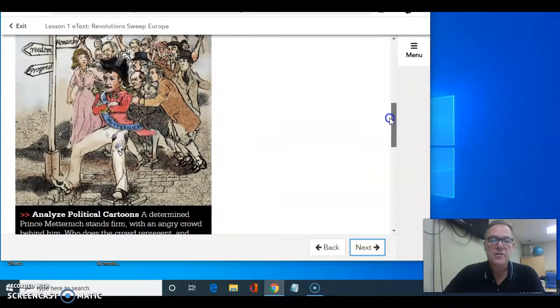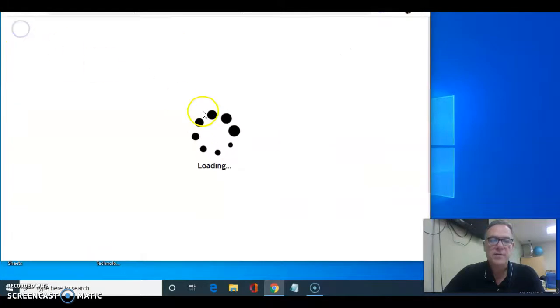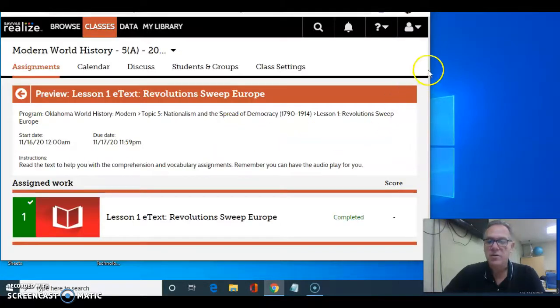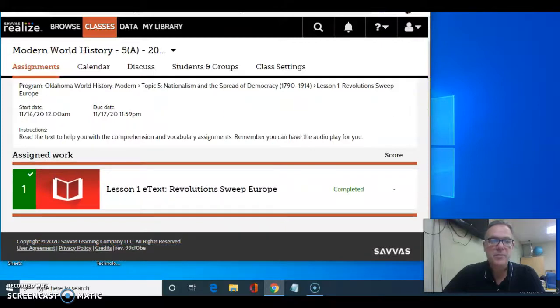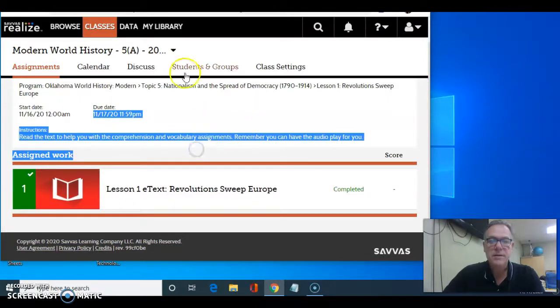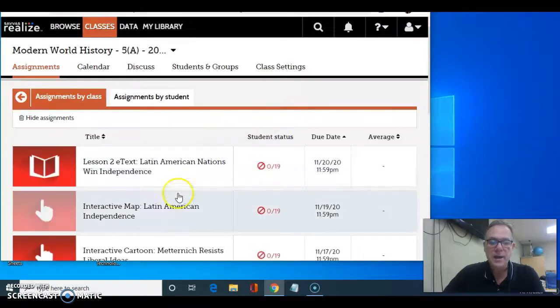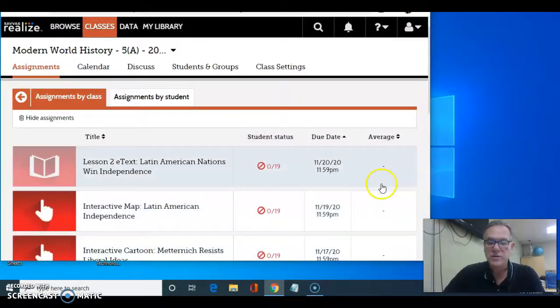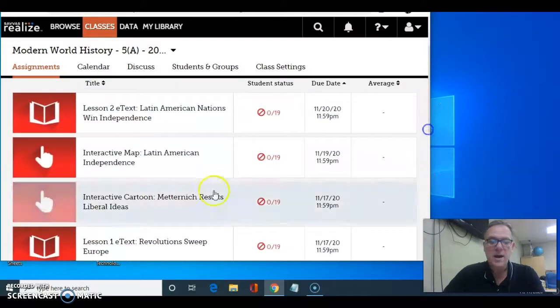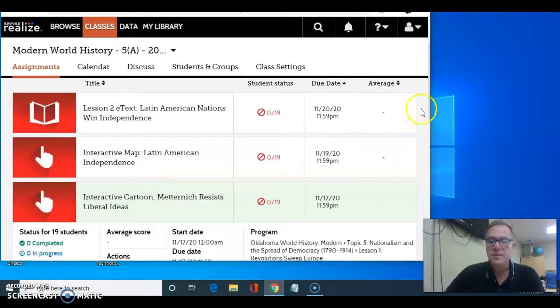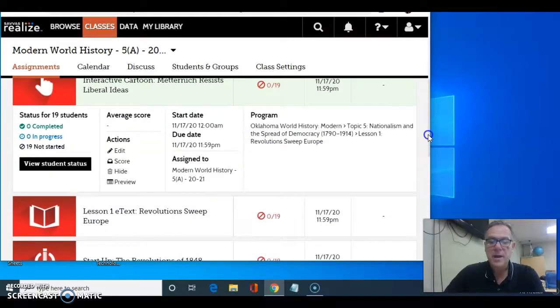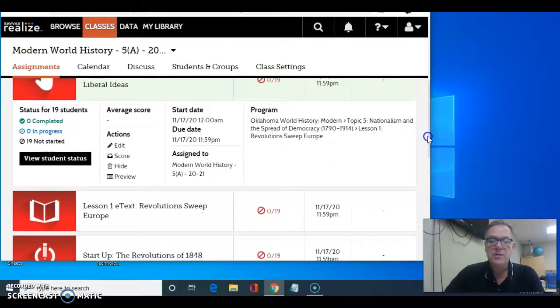It's this cartoon, and if you exit out, you can actually just scroll down here. I'm sorry, I have to go back a screen. Let me just go to assignments. And it says right here, interactive cartoon. You can go ahead and use that. Okay? So we'll just open it up here. And you don't have to do anything on the cartoon itself.